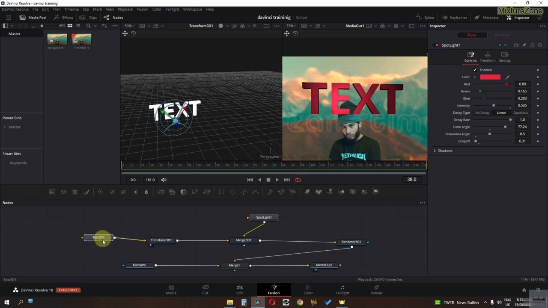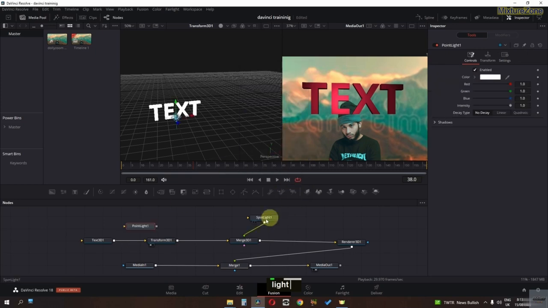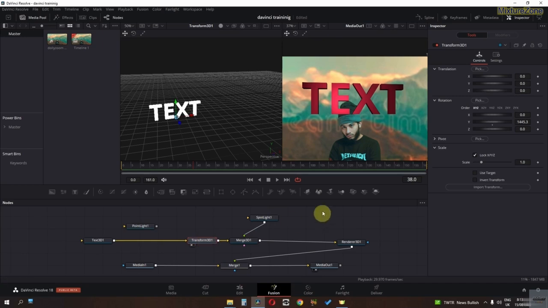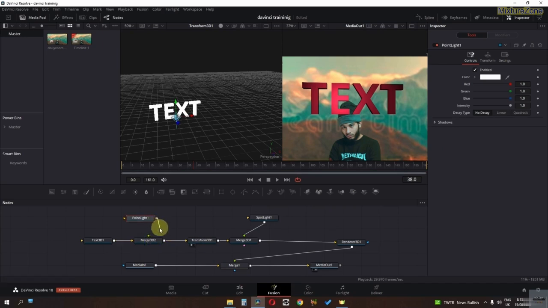So now the second light is, if we search for light, we have 4 lights. We have the spotlight, which we are using currently. We have the point light. So now if we select point light, I'm going to add my point light, and now I'm going to add a Merge 3D and drag this before our Transform 3D. And now I'm going to connect my point light to our Merge 3D, and I need you guys to focus on this text. As soon as I connect my point light to Merge 3D, you can see we have this light casting on our text, white light.